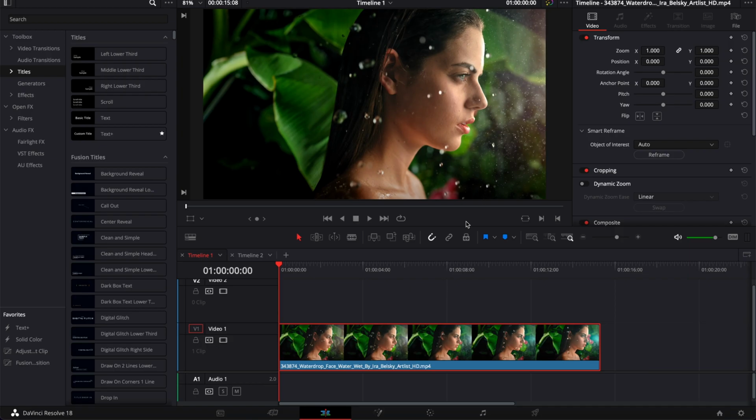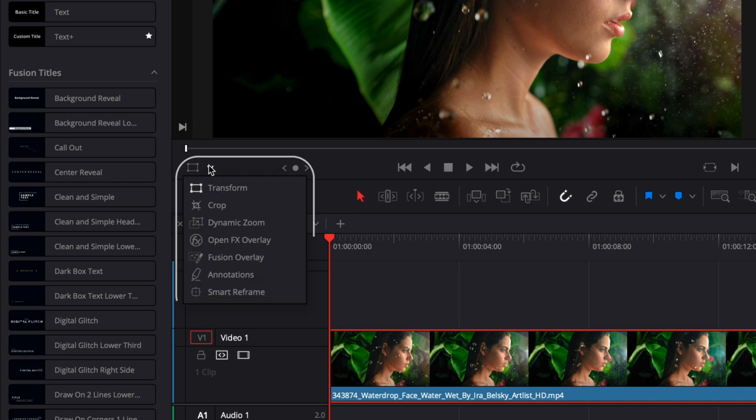All right, so in DaVinci Resolve right now, we're on the edit page. And today we're going to be reviewing the different options available for the viewer in the edit page. As you can see here, we have 7 different options: transform, crop, dynamic zoom, open effects overlay, fusion overlay, annotation, and smart reframe.